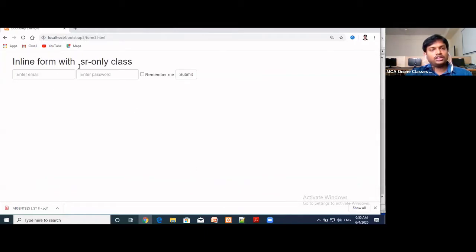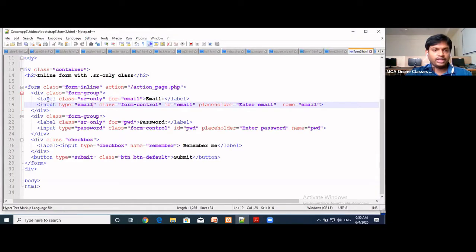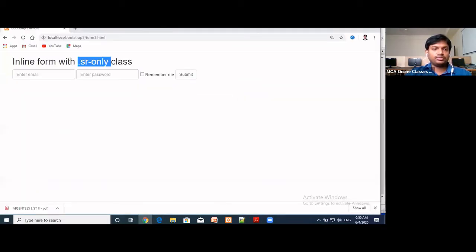Suppose in inline we are adding two or more elements with labels, we may face some shortage of space, so you can remove the label and just add the fields. For that we have to use this sr-only. In the label, use sr-only. That label will be considered, but it will not be visible on the screen.